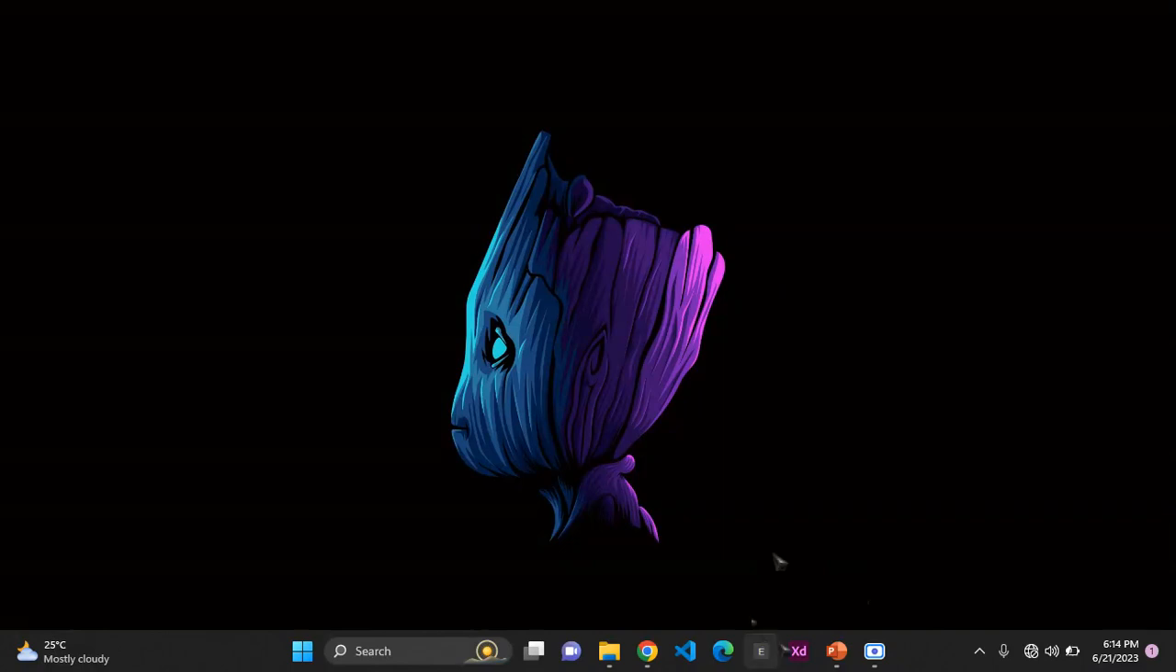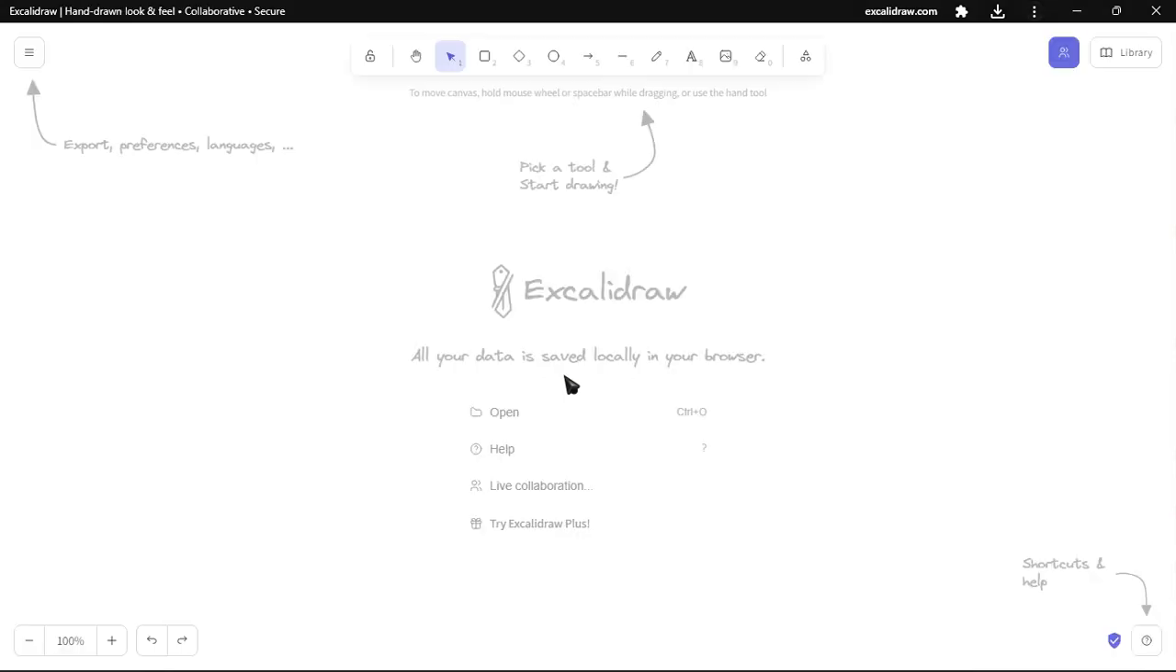So the first tool I have here is Excalidraw. There are other tools like this. There's another one called Mari, yes, I think Mari or Mori.